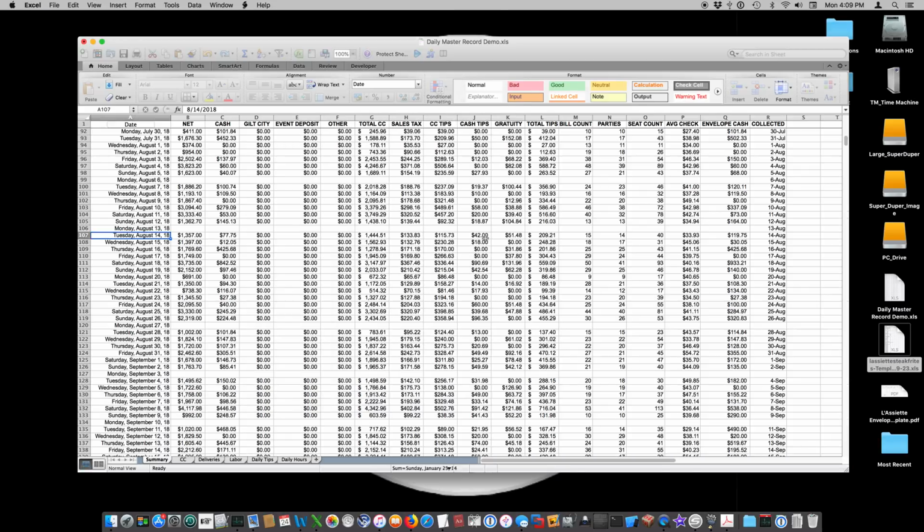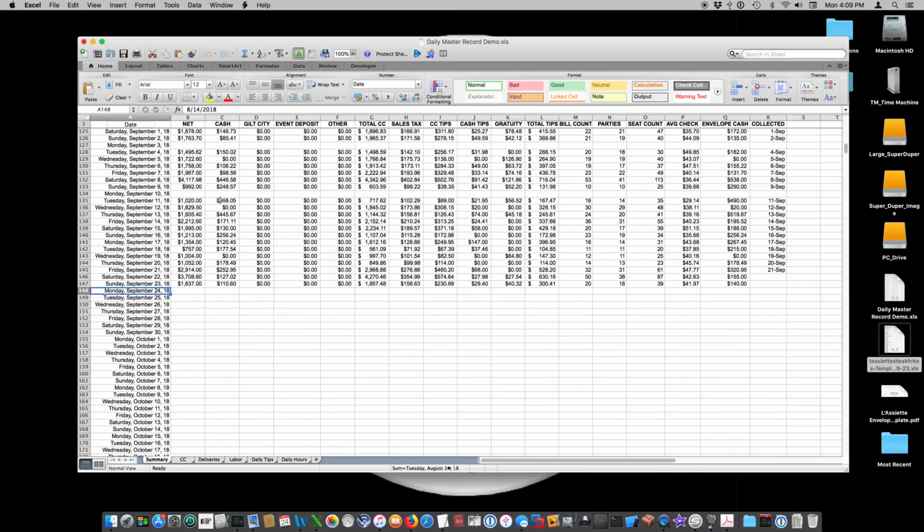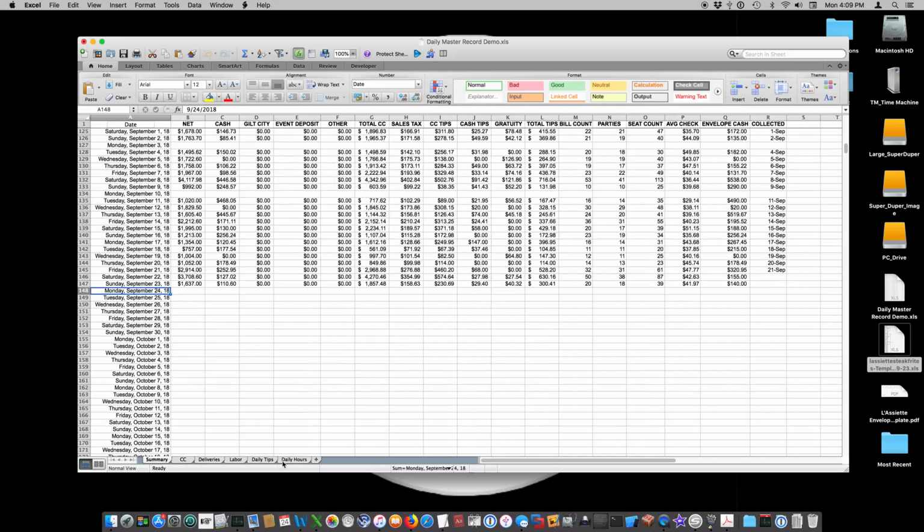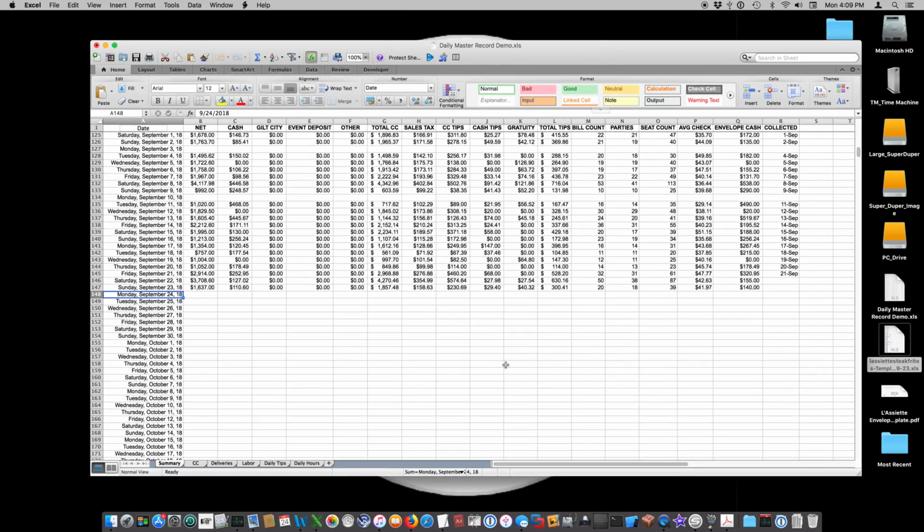But we do have many tasks that we run on a regular basis, on a daily basis, on a weekly basis, that this spreadsheet makes it very easy for us to do. A lot of the calculations have already been done for us. Let's look, for example, when it's time for us to run our payroll. We do our payroll twice a month.